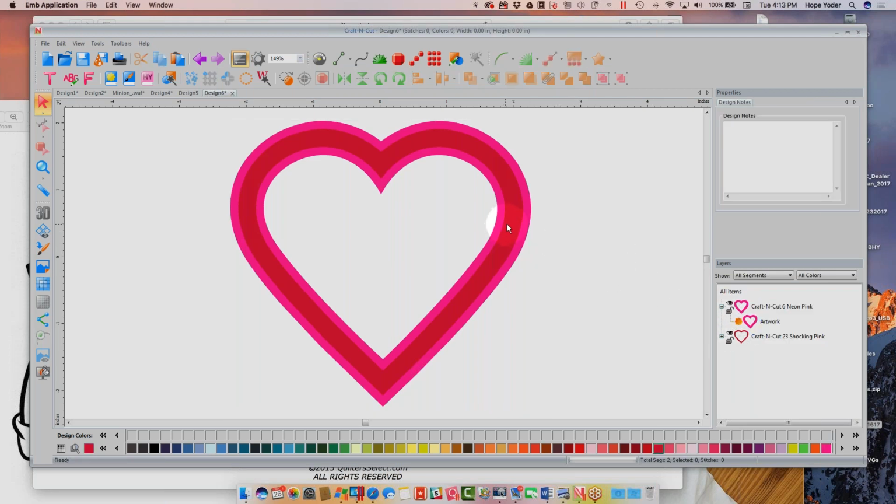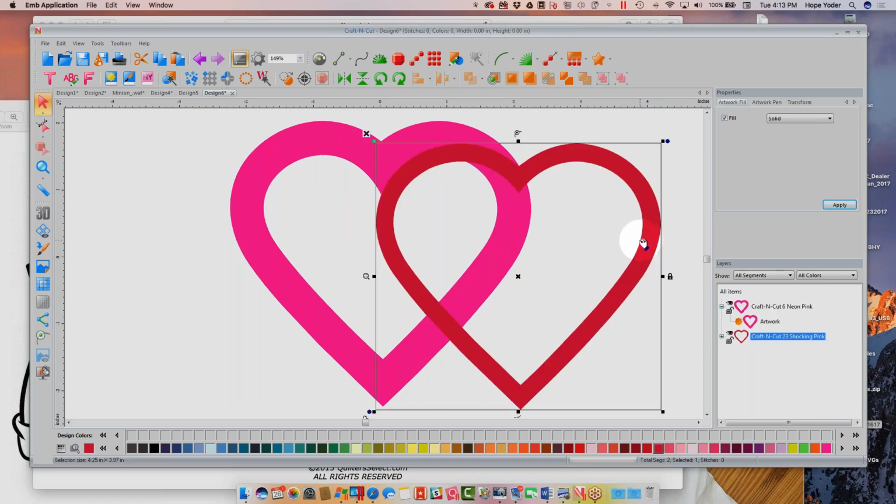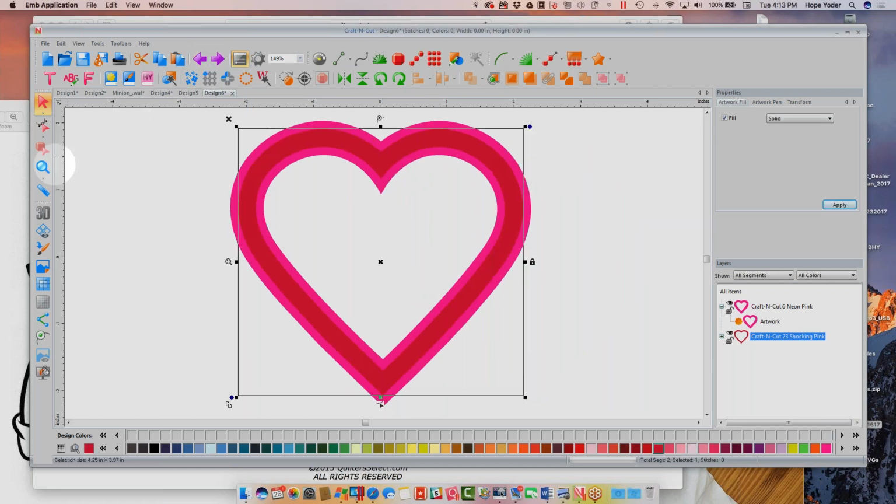So let's take a look at this inset. It set it inside of the original shape. And if I undo this, what it's done now is it's inset it about 0.12 inches.